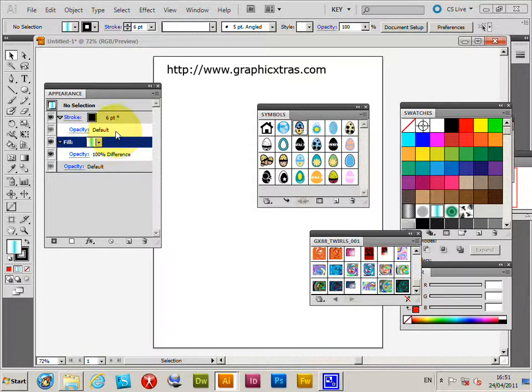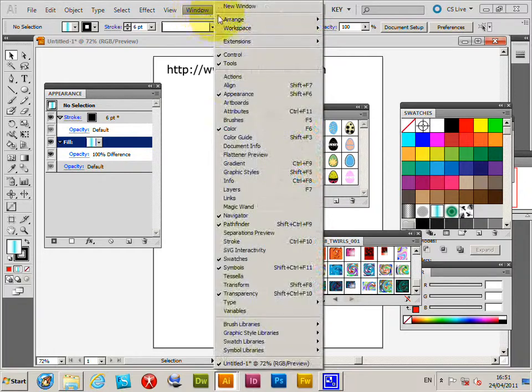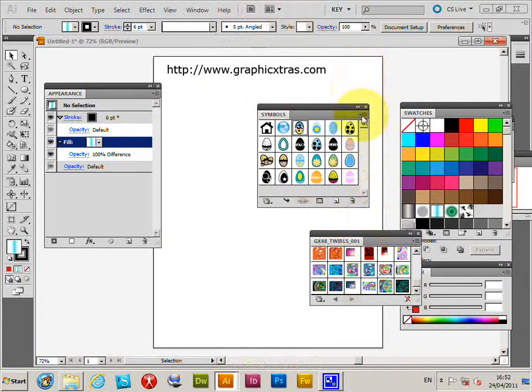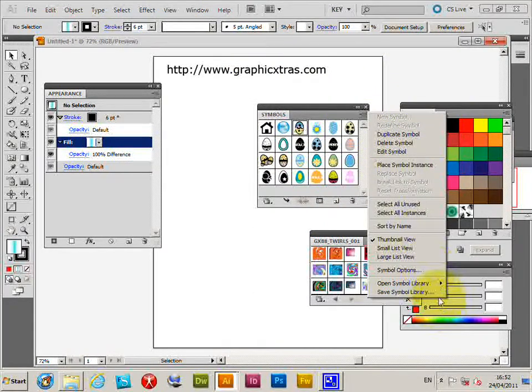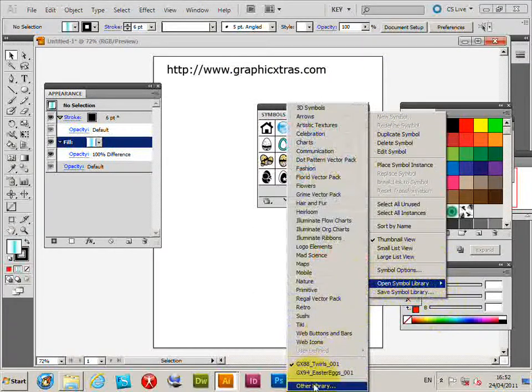Tools, you can apply live effects to symbols in Illustrator CS5, CS4, PC, Mac, etc. So now I've got some symbols here, symbols palette, window symbols, and I've opened the library already, but you open them via the right side menu, open symbol library and other library. Of course, you could also open them from here.